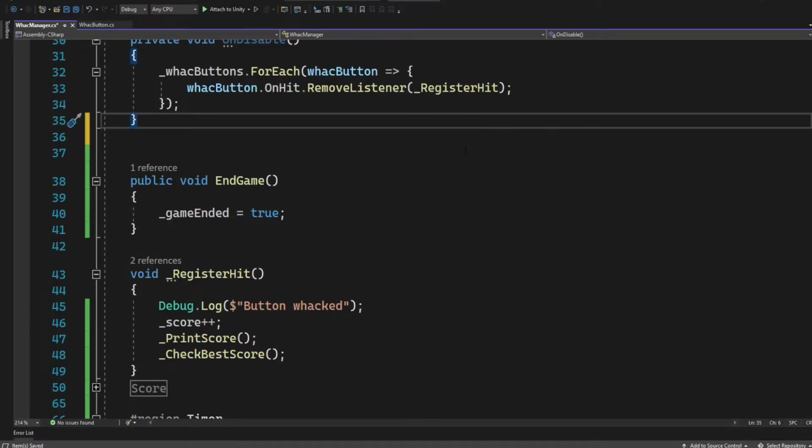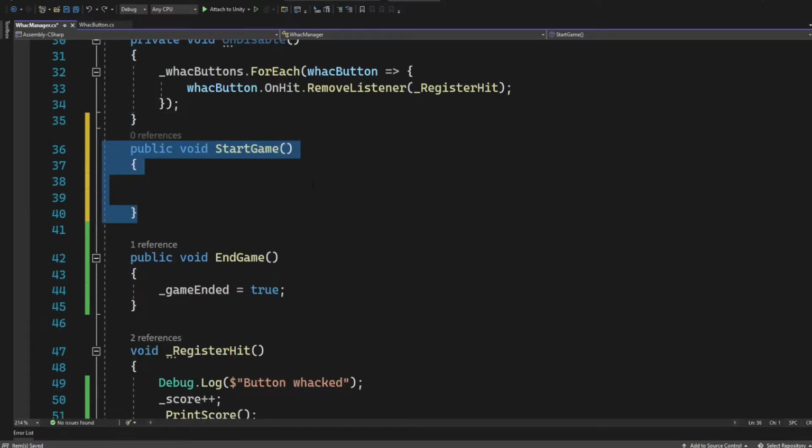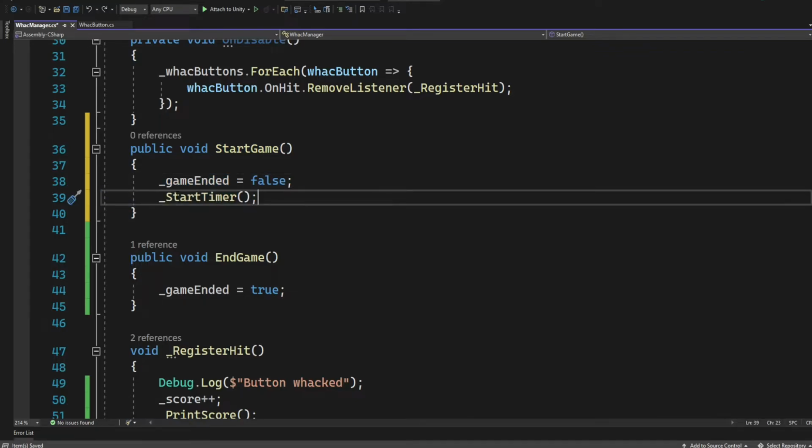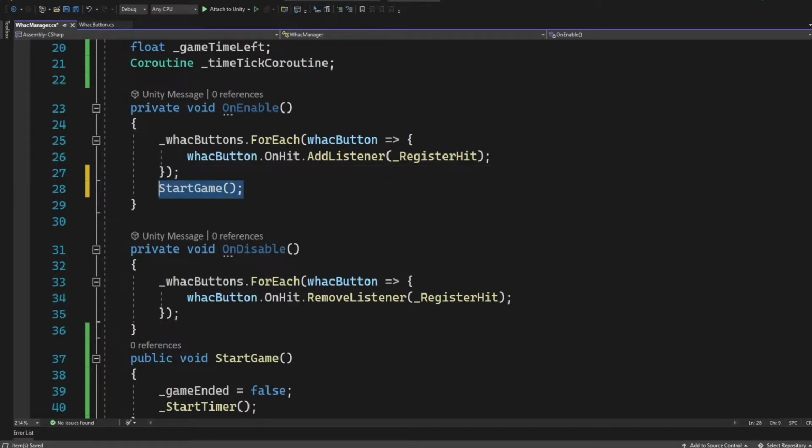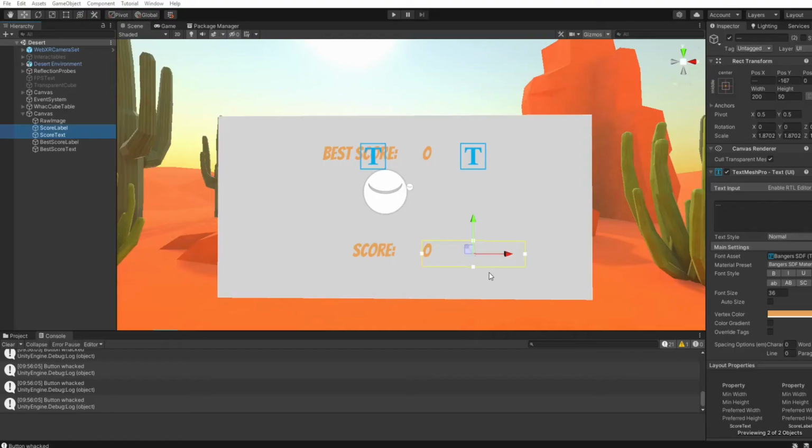Let's also create a start game function. Inside of it, we want to set the game ended as false, and we want to start the timer. Only for testing, I want to add this function here when the object is enabled. Back in the editor, we want to create the fields to show the timer to the player.